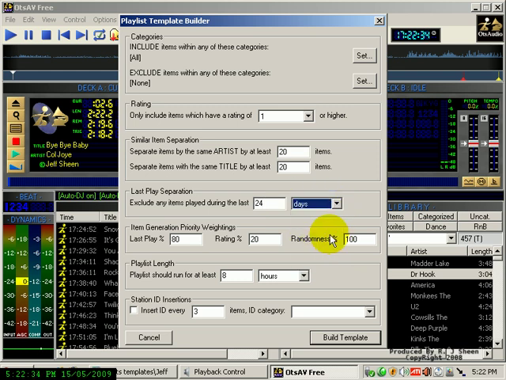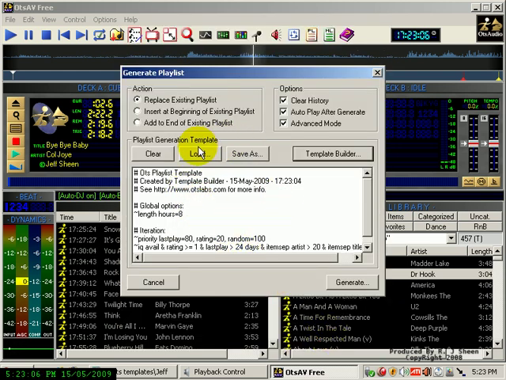This one here, again, leave it pretty much as it is, because it's fairly well set as random selection. The ratings is this number up here, and the last played is this section here. Right, and of course the length of your playlist, and as I said, this is designed for station IDs and promos and whatnot. Then you just simply click on the build template, and you've got a template there. You then save it and generate it, and away you go.